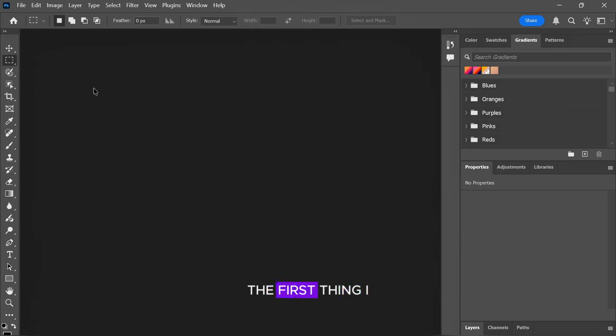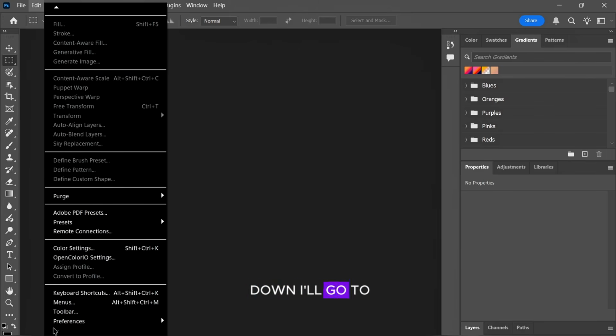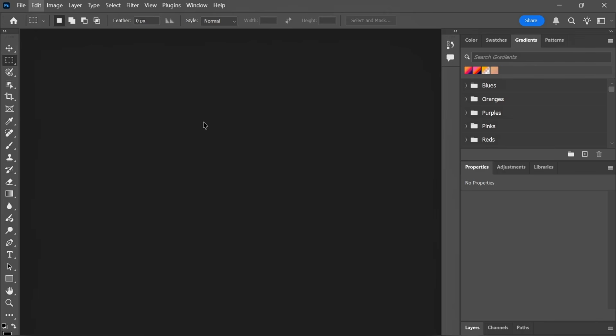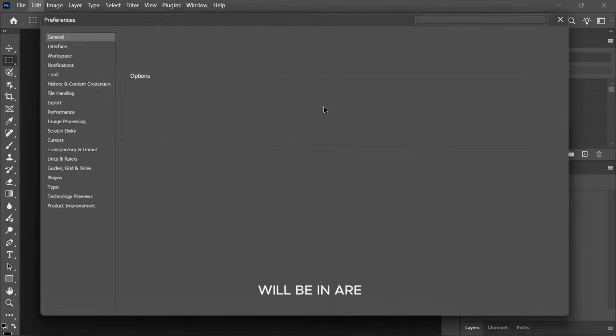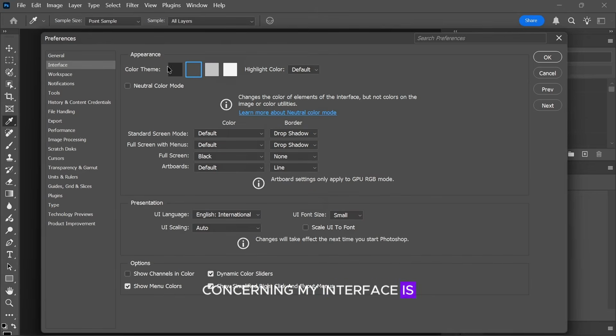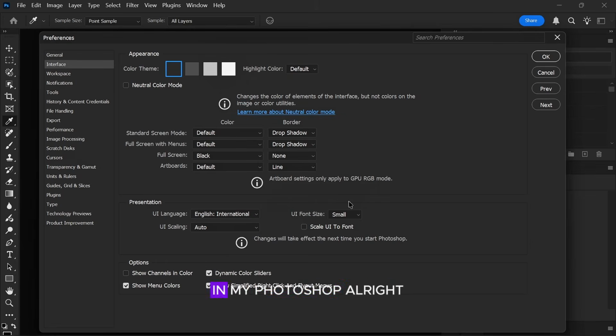Alright, so the first thing I want to do is head over to image, and if I scroll down, I'll go to preferences and general. Most of the settings will be under this section. The first thing I want to do concerning my interface is to make it dark mode, and you can see the difference that has made in my Photoshop. Coming down to standard screen mode, I want to change it to none. Border, full screen with menus, I want to change this to none.